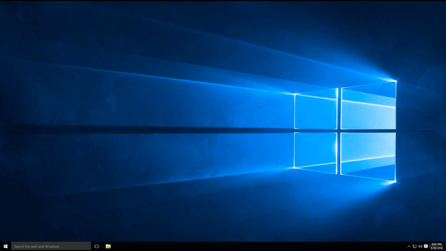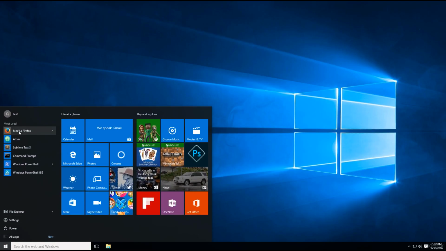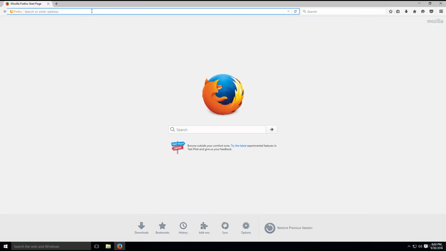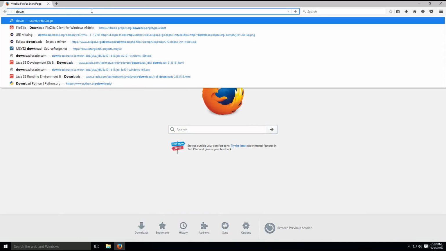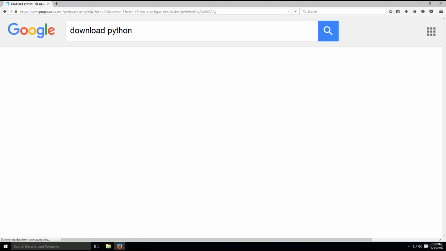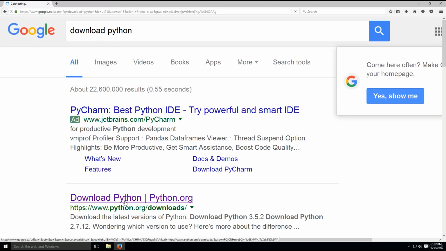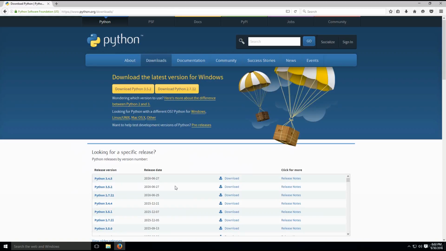To start off, we're going to show you how to install Python. It's pretty simple. You're just going to head on over to your web browser and search for download Python. Click the first link, download Python at python.org.